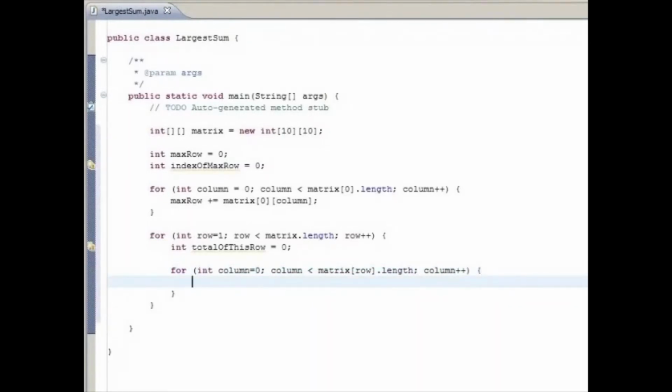Now inside here we're going to add on the value at this row and column to this variable here. So total of this row plus equals matrix at row and column. So the current row and column, we're just adding on to the total of this row. Now what we're going to have is an if. So if the current total that we have is greater than what we previously saw for whatever row came before that, we're going to update these values.